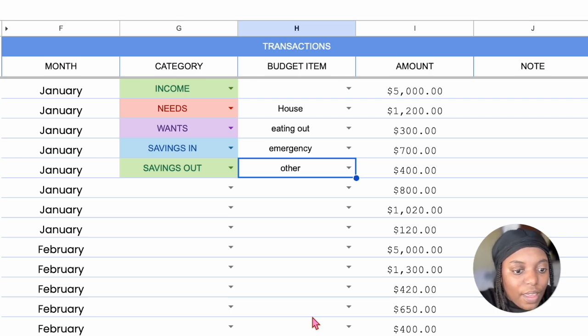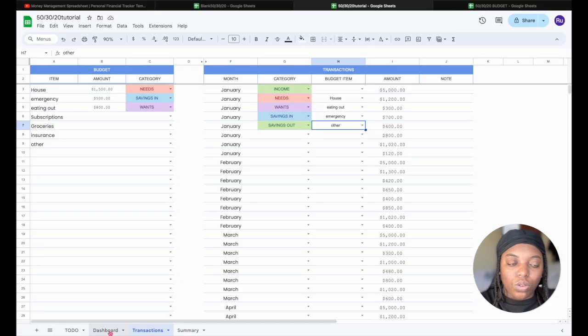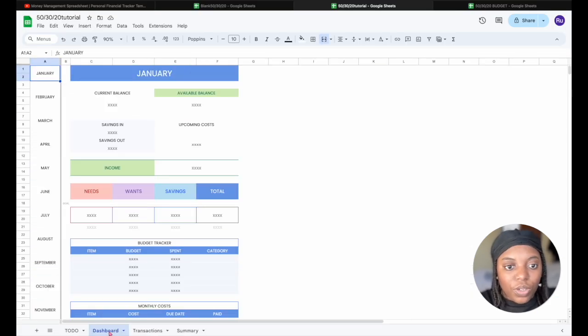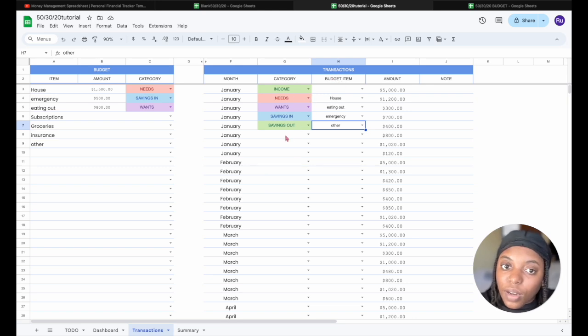Okay, so now we actually have some things to call to our dashboard. So now we can go to dashboard. So the first thing we say we're going to do is fetch our income, which is very, very, very simple. What we want to do is add every value in transactions, right, that has the category income and happens in the month of January.